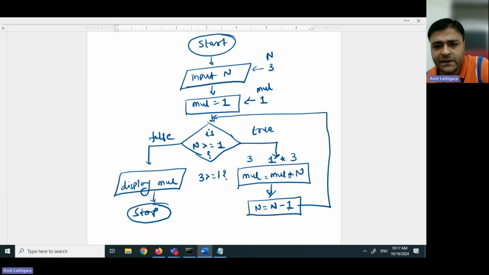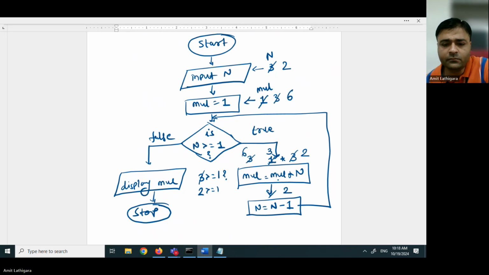Value of n we are decreasing by 1. So n becomes 2 now. N is 2. We are going into the loop here. 2 is greater than or equivalent to 1. It is true. Value of n is 2. Multiplication in the previous step, it's already 3. So 3 into 2, multiplication becomes 6 now. N minus 1. Value of n is 1 now.